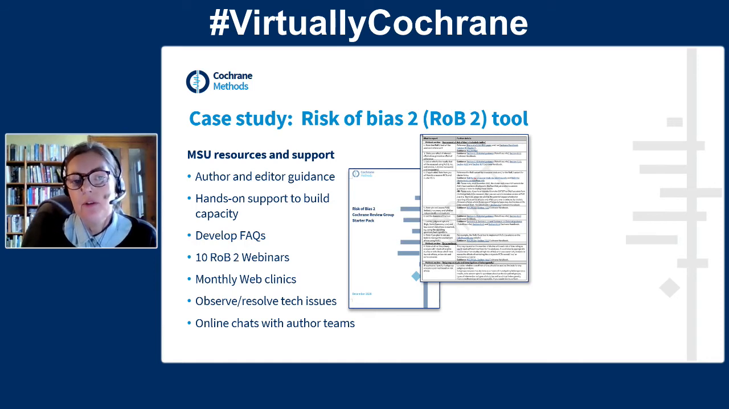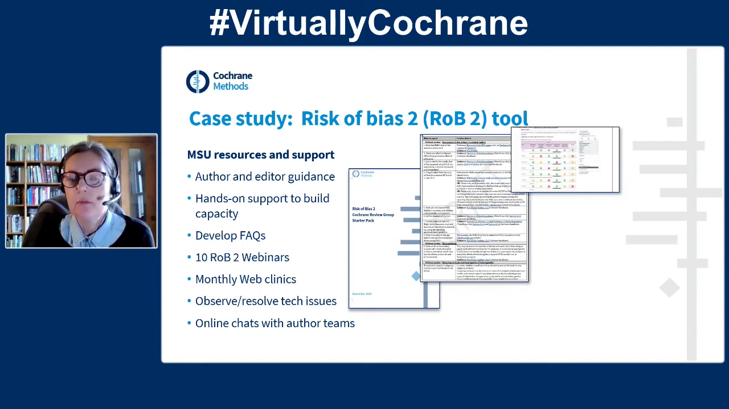The other thing we did was the MSU reviewed all protocols and reviews in the pilot that used ROB2. And from this, we were able to develop an editorial checklist for use by both editors and authors to ensure that they had covered everything they needed to in their protocol, because there are pre-specified methods that need to be included, and in their presentation for their review. We also developed guidance on presenting ROB2 and on using RevMan Web as well, in conjunction with the RevMan Web team.